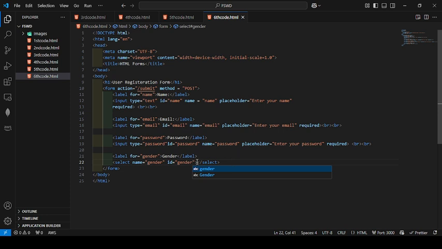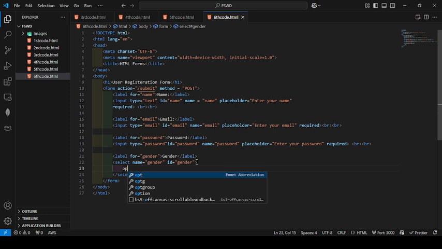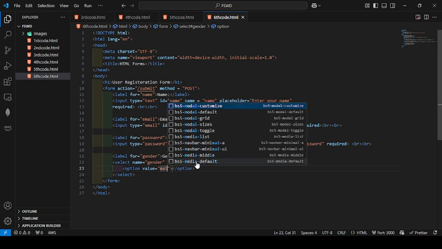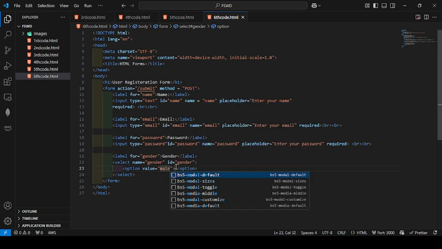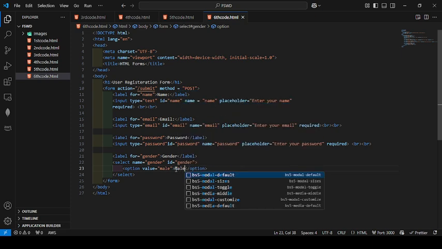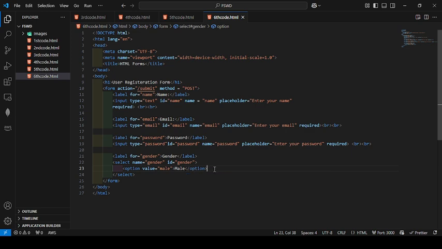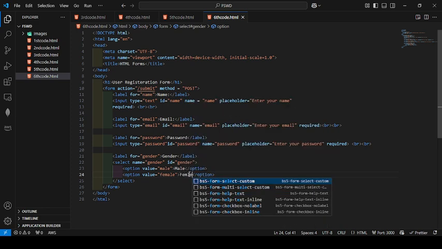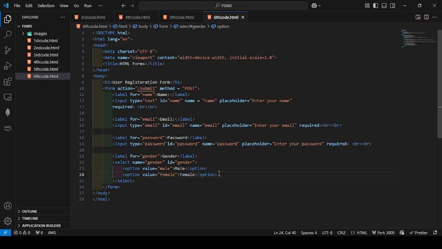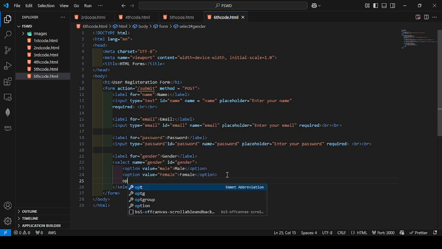Options. These are the drop-down menus. We are now creating the drop-down menu options. Value is male. Here write male. Again create an option for female also. Female. And create an option for other.